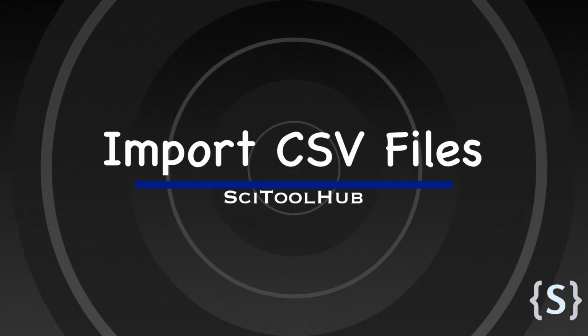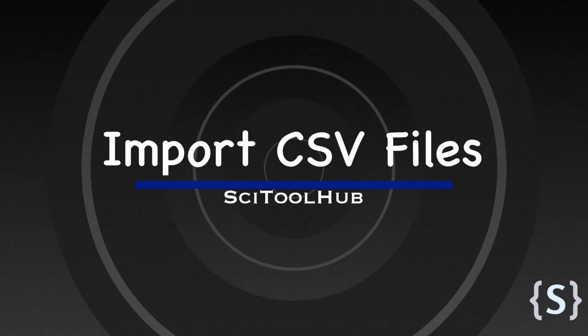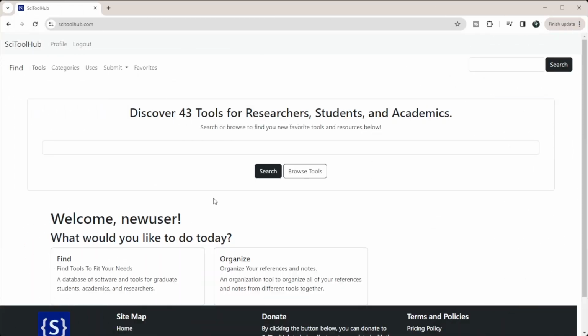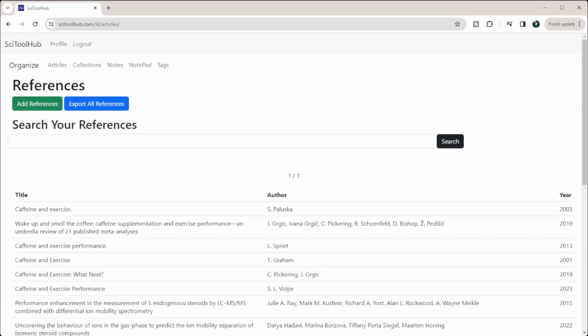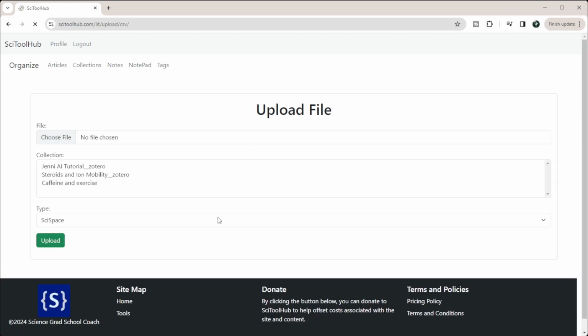In this video, I'm going to show you how to upload your own CSV of reference information into SciToolHub. So once you're on your homepage logged into your account, you're going to want to go to your Organize tool, and then we're going to click this Add Reference button up here, and we're going to go to Add CSV File.